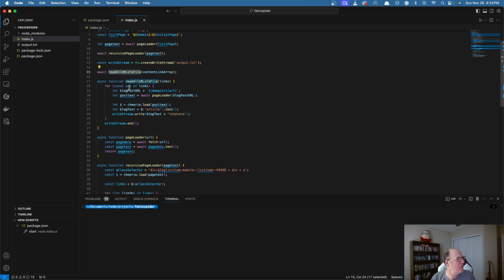And what this is going to do is it's going to iterate through all those different URLs that I have in this array. It's going to create a blog post URL. It's going to use the same page loader to load that up. And so inside of that loaded text, I'm going to use Cheerio again. And I know that inside of each one of my blog posts, the blog post text is essentially inside of a div tag that has a class called article. So I'll just pull all the text off of that.